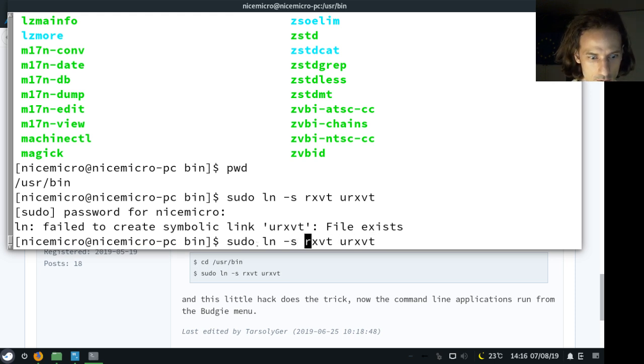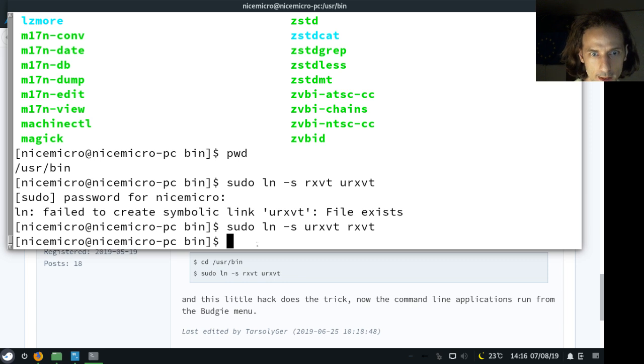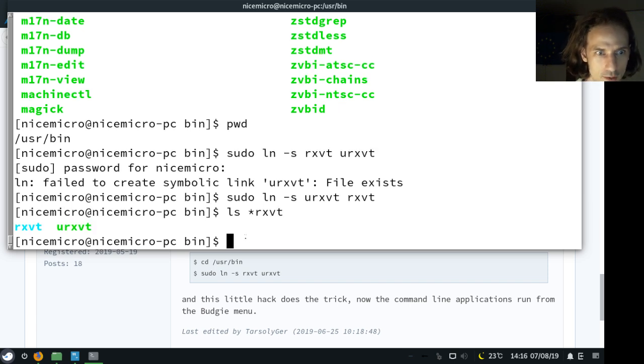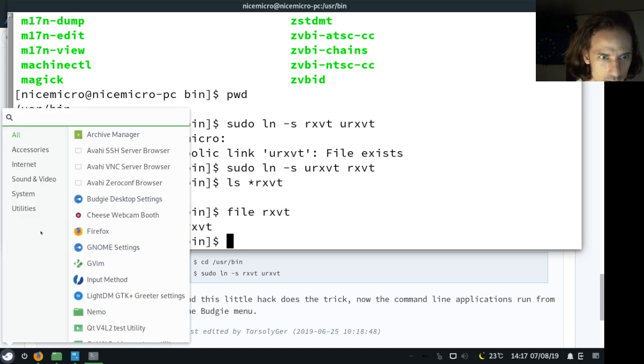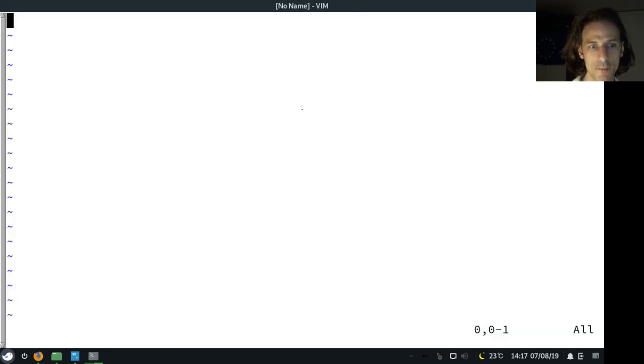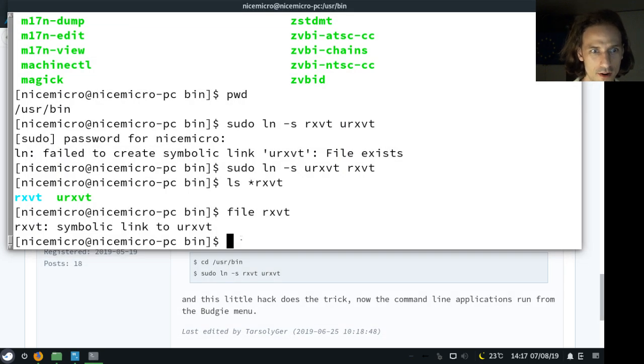Oh, maybe I mixed up the order here. Yep, I will have to edit my command there. Anyway, so now that we made it, let's ls, and let's see if we have any rxvt here. So we have rxvt and we have URXVT, and if we say file rxvt, it is a symbolic link to URXVT. So now what happens if I go to my Budgie menu and I click on Vim? Now Vim appeared in URXVT. So we have managed to make this thing work very well.